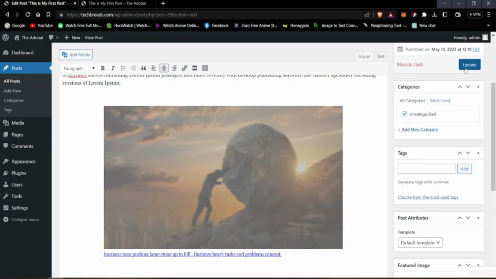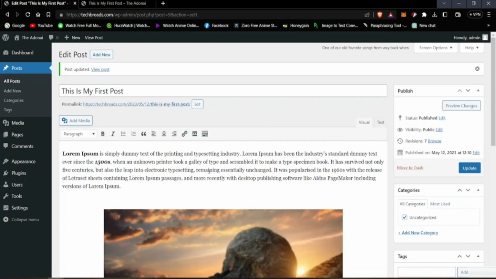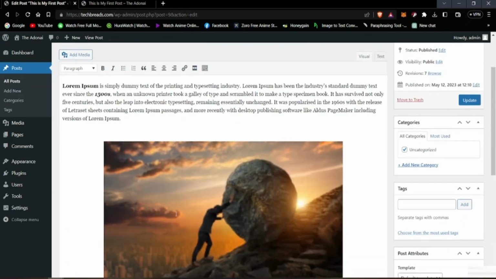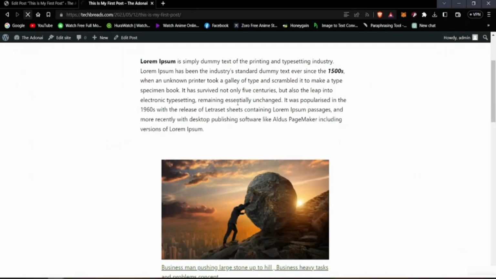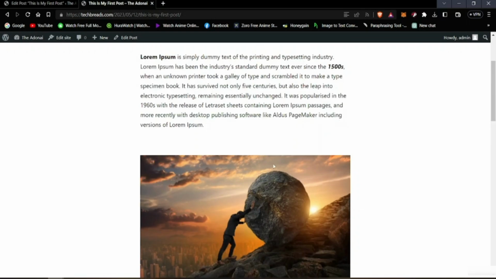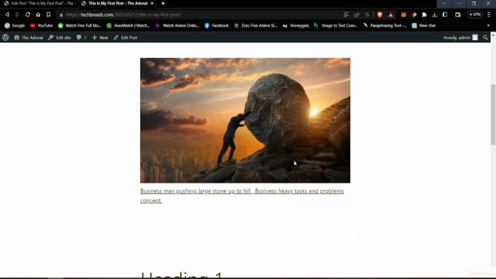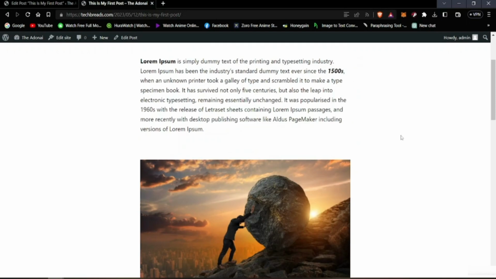Okay, so now we're going to update it. All right, so you can see that the picture is blur. So let's check it out in the main website. All right, so the picture is perfect. It looks very perfect. The definition is fine and the picture is there.